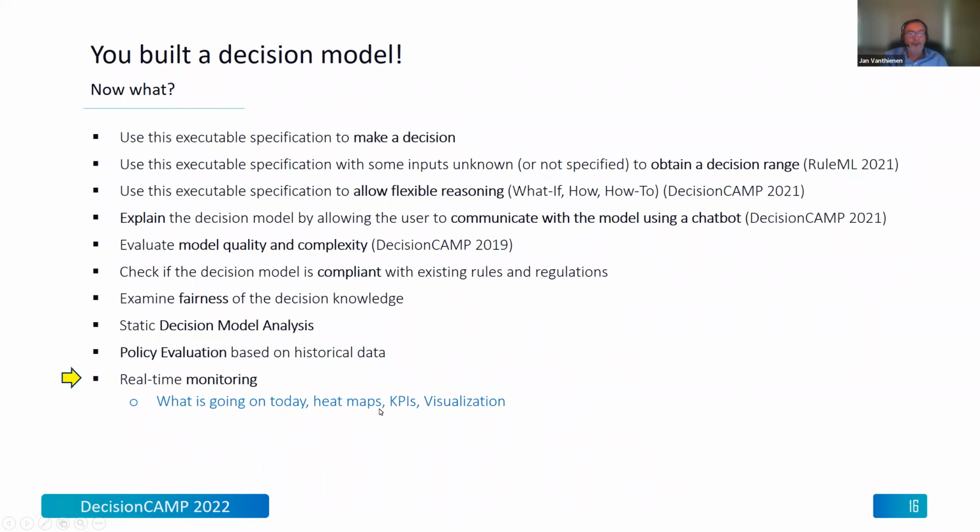And of course, if you can look at historical data, you can look at data in real time. What is going on now? What are the most active parts in our decision model?